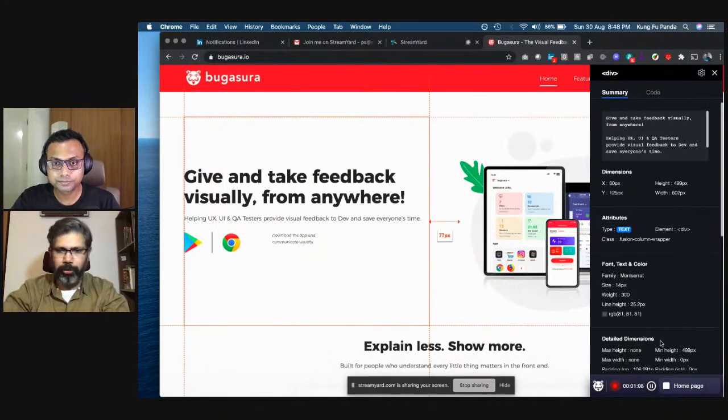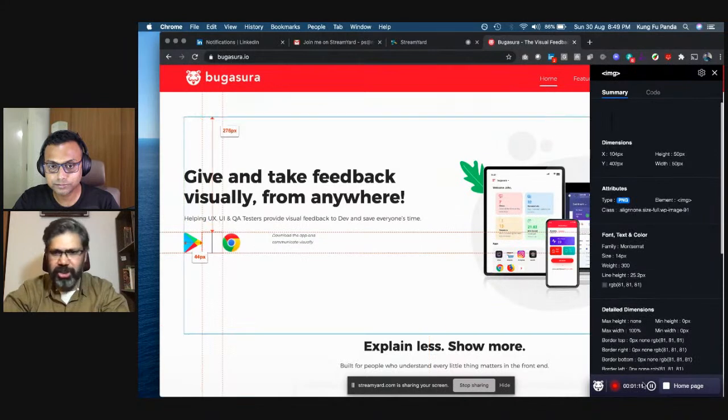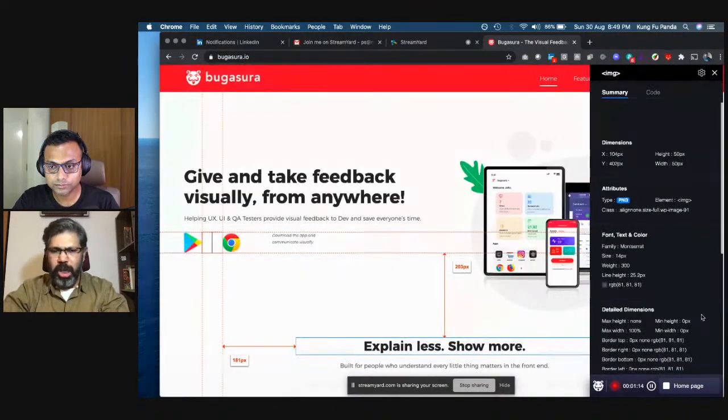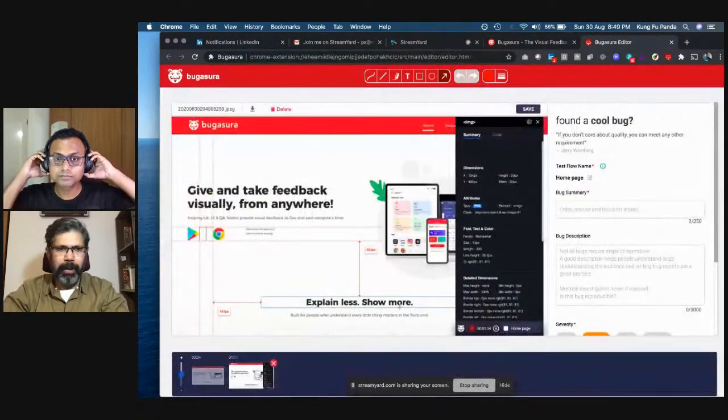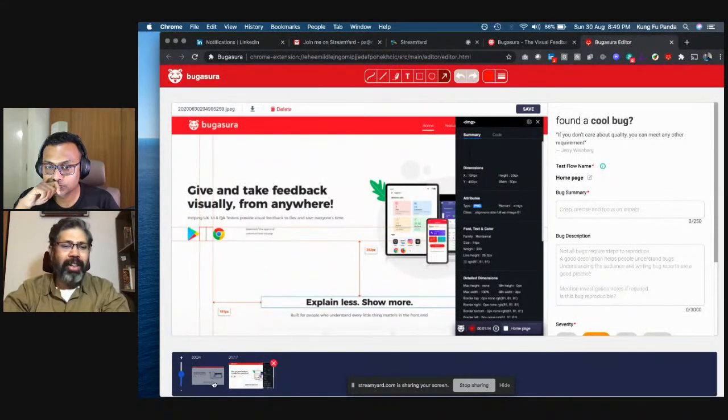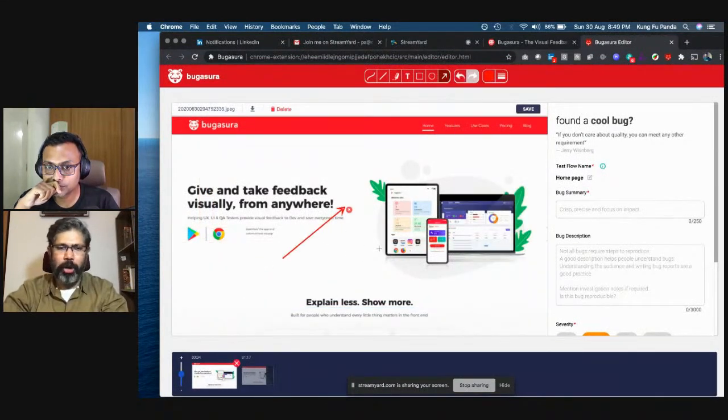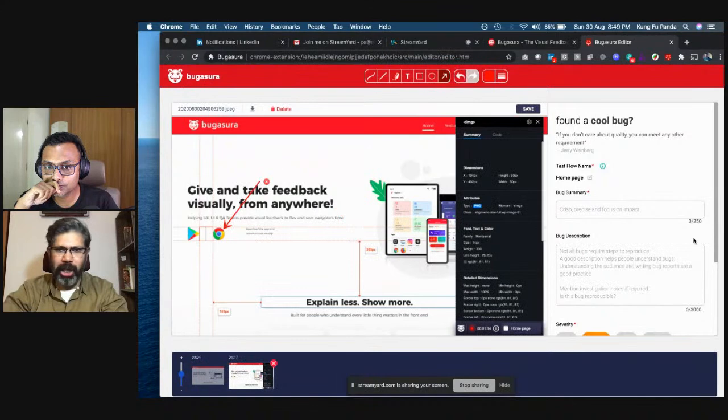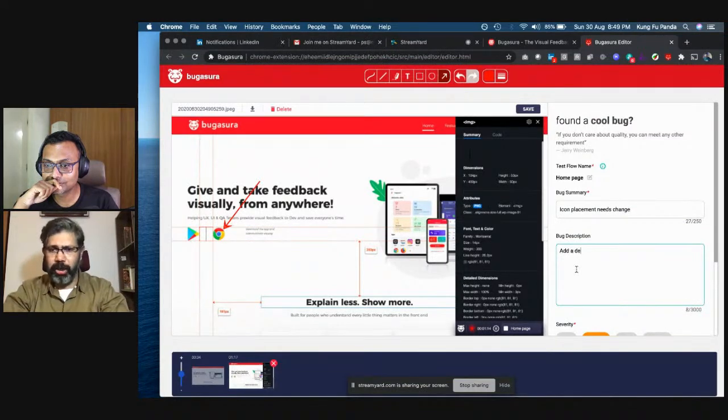And let's assume I want to give feedback about something related to this, and now I go report. I want to report an issue, or I want to report a bug. I get to see the whole flow interaction, and then I can annotate on different portions of the screen, and I can also capture what I was actually trying to say, and I can give a summary of this issue, saying, hey, the icon placement needs change, and then if I want to add a description, I can do so.